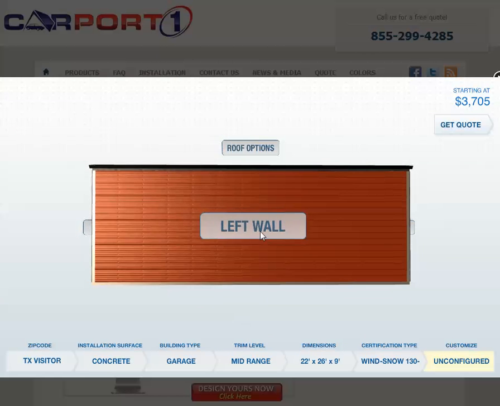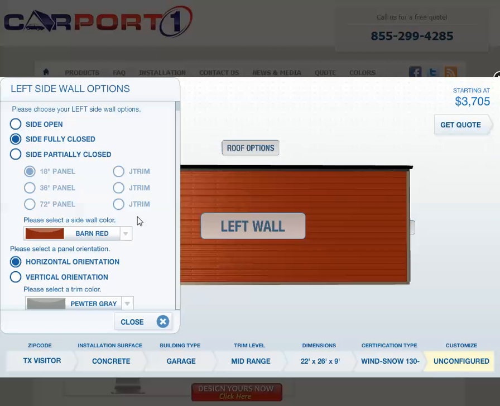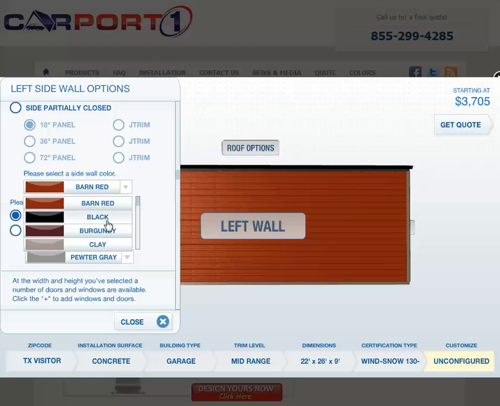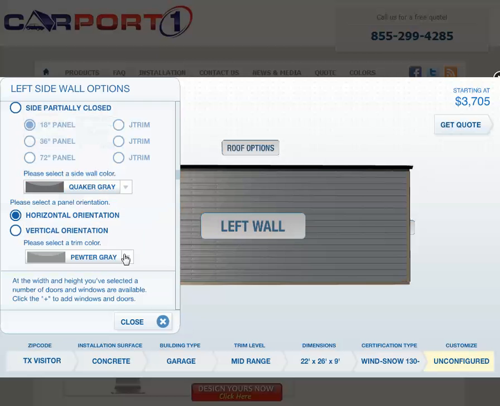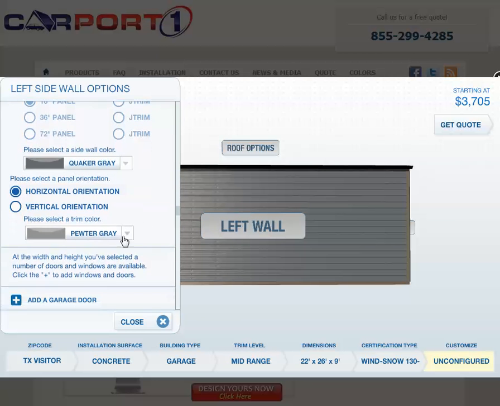For my left wall, click on the hotspot. I don't want to add anything to this wall, so I'm going to just change the colors. Quaker gray. Trim color is black.